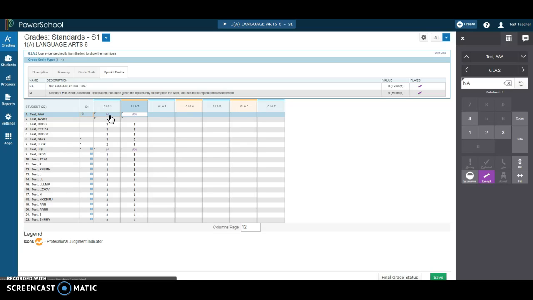If you want to use the special code M, please check with your building administrator prior to using it, as some schools are choosing not to use it.